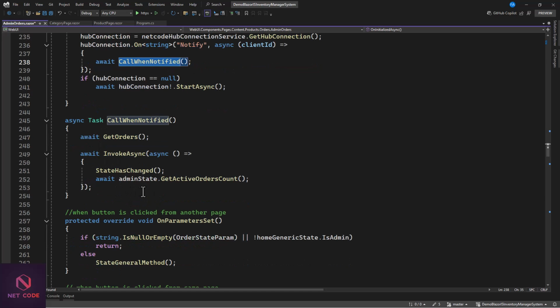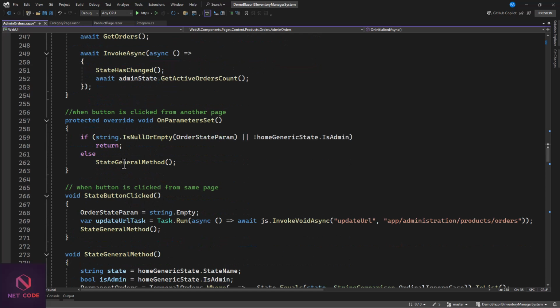Now also here is when I click on the parameter state. So maybe from the home page, if I click on processing, I want to see all orders which have the tag of processing. Then that navigates me to this page, and now sets the processing. So in order to do that, you can see we are navigating, that's the on parameter set. We check from this order state param as a parameter, and if it is not null, then we want to call the state general method.